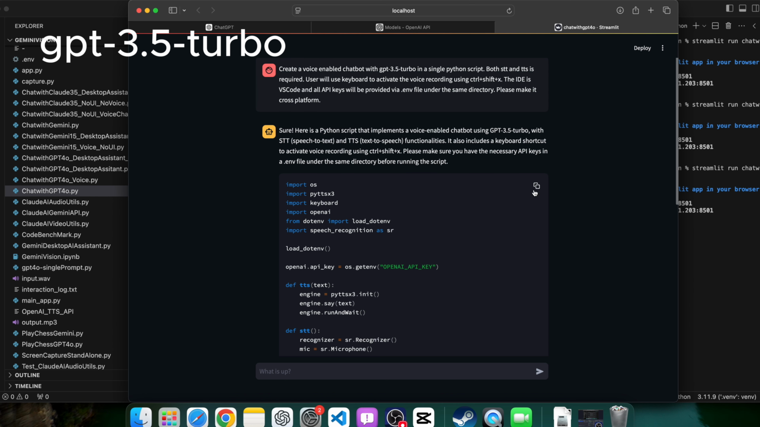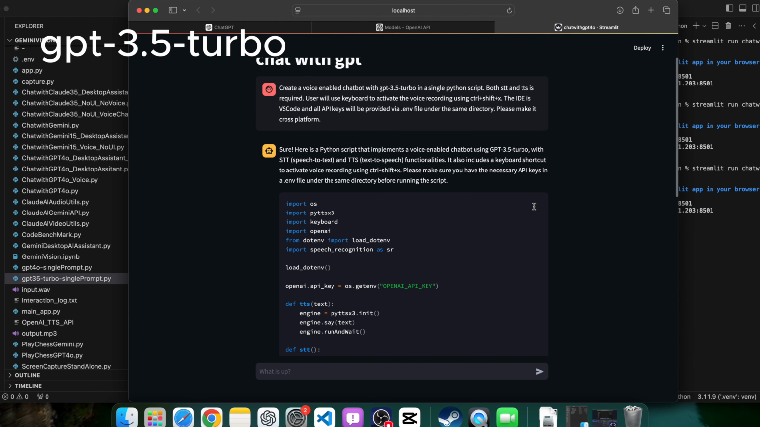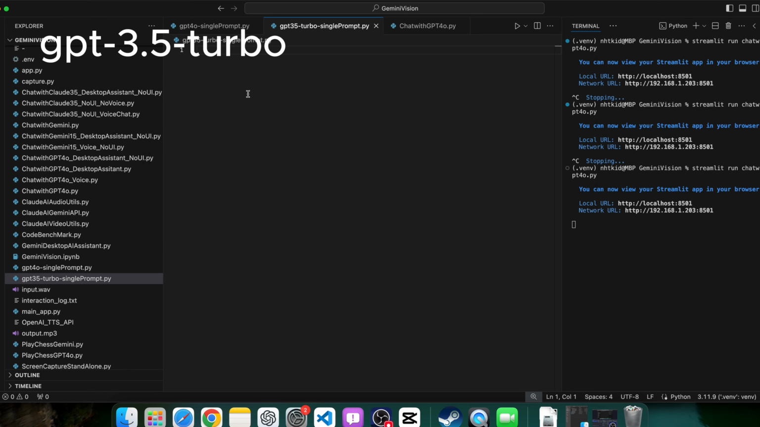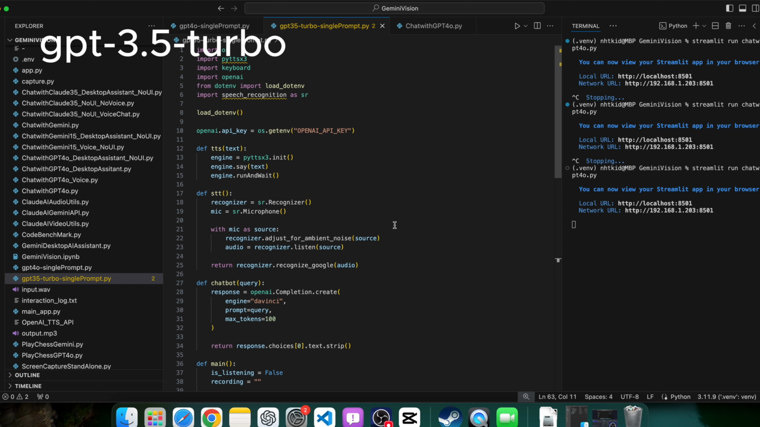Let's copy that and find out whether it works or not. As you can see, I have already created an empty file for the GPT 3.5 for our test 1, the single prompt. Let's copy the code it generated. So click on copy. We'll paste here, save it, and run it. Okay, so this is no Streamlit, no interface, so we can just run it. We just need to install additional libraries, which I think is okay.